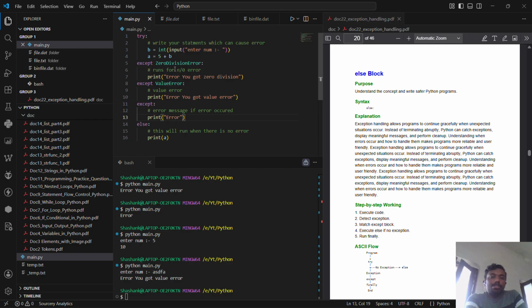For example, if it is a zero division error, it goes to this. If it is a value error, it is just going to print, it is just going to execute this block. Now, except is for all types of exception.